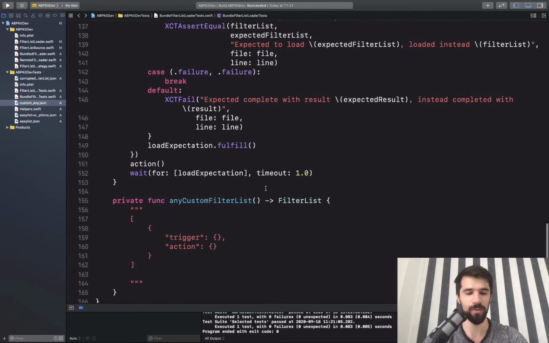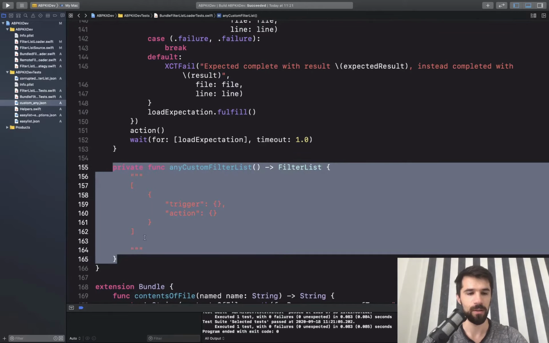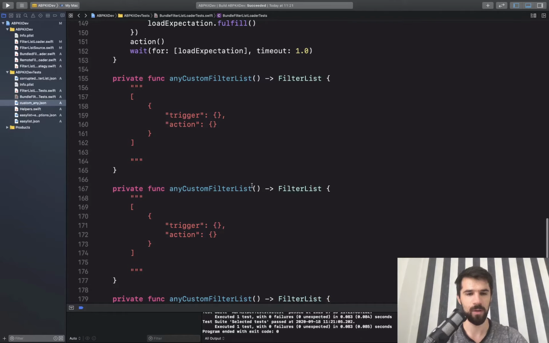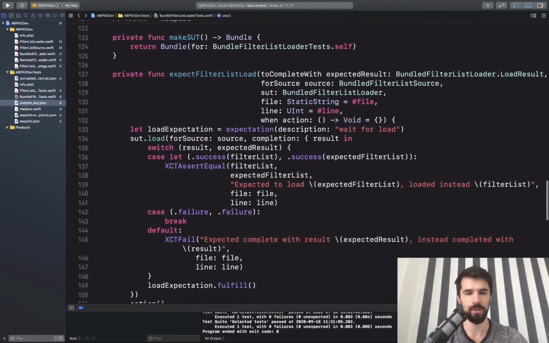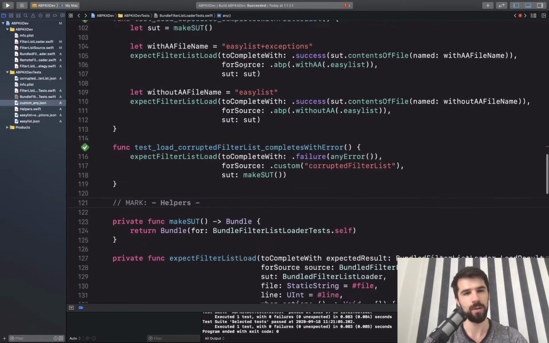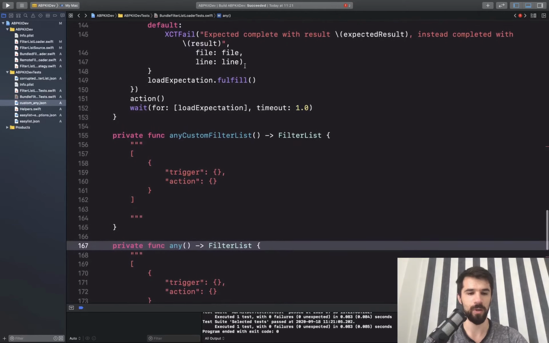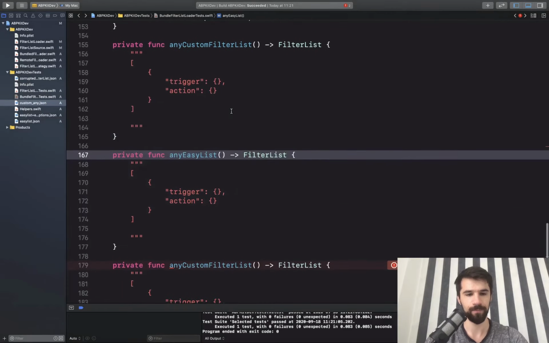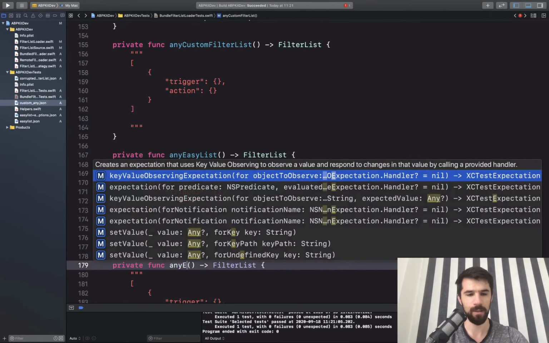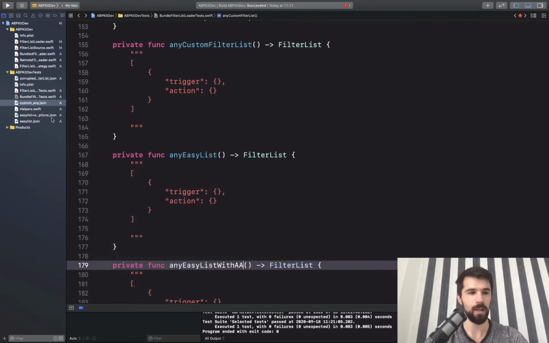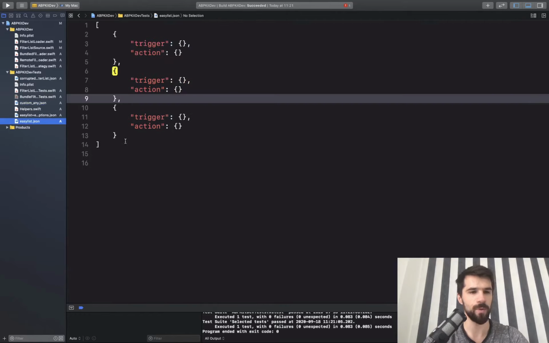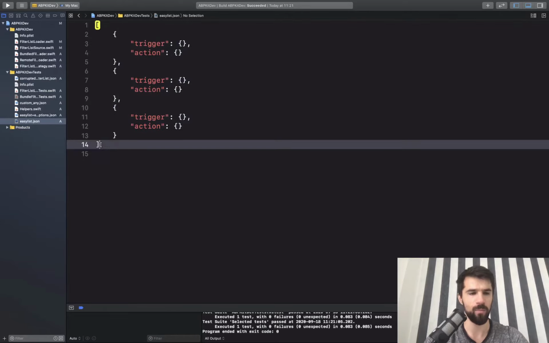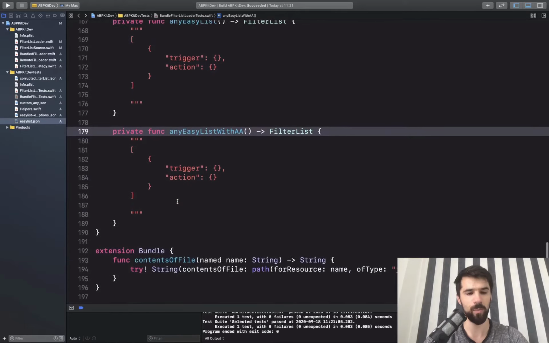Good. Then we can do the same for others. Let's copy. Here we have one custom filter list, and we should have here for easy list without AA and with AA, so we can have any easy list and any easy list with AA. So let's go and copy from easy list this part. I guess we have one more new line. We shouldn't have this, otherwise it will fail.